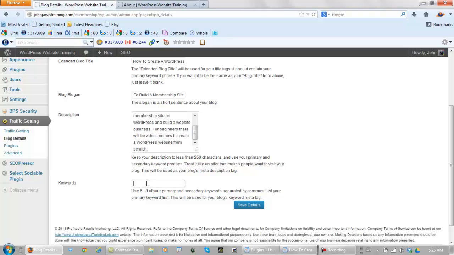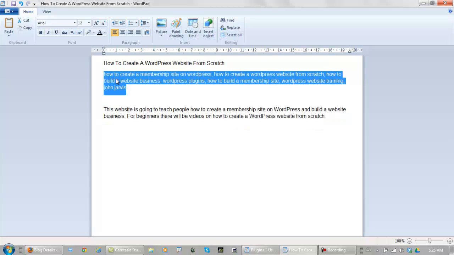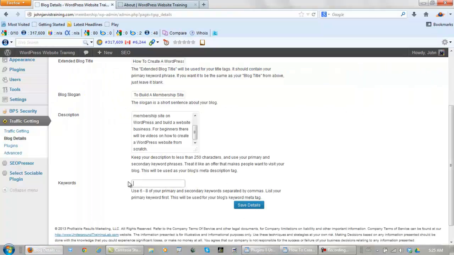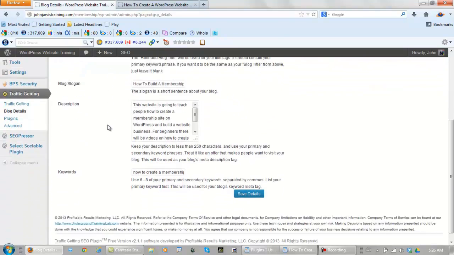And for my keywords, I've got 1, 2, 3, 4, 5, 6 plus my name. Don't have any more than 8, including your name. 5 or 6 is lots. Put your keywords in here and save your details. If you notice up here, this changed. How to create a WordPress website from scratch. What this did was overwrite the settings that WordPress came with, and that's what this plugin does.